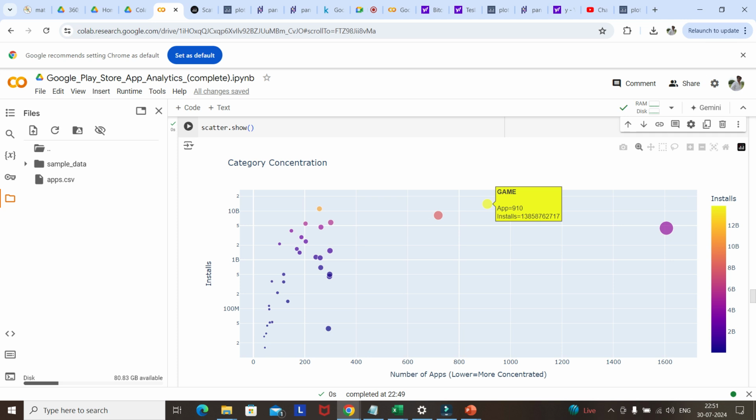If we carefully observe, the scatter dot is actually growing in size depending on the number of apps. For example, family app has around 1606 apps, but if I take this one, it has only 257 apps. So depending on the number of apps and the number of downloads, it varies.